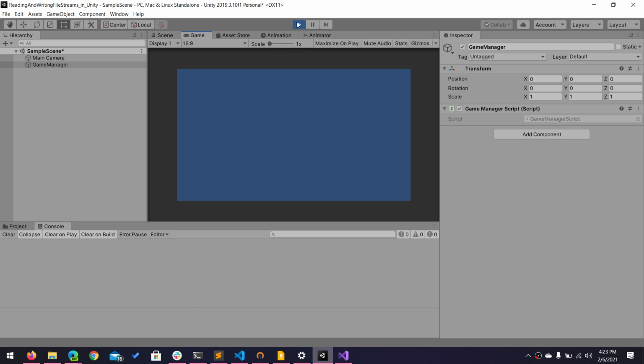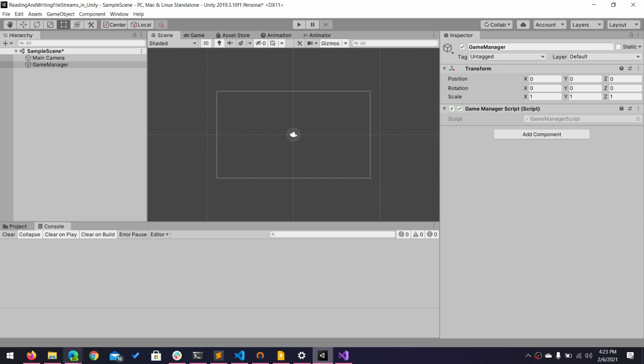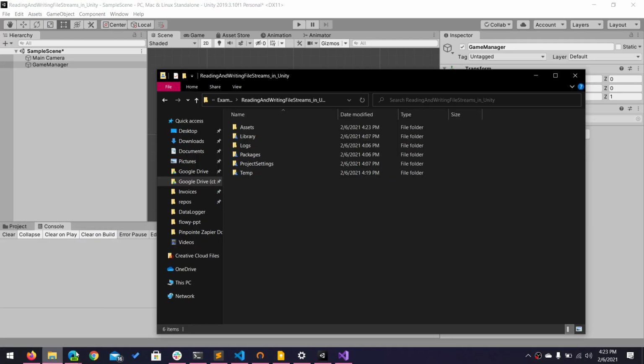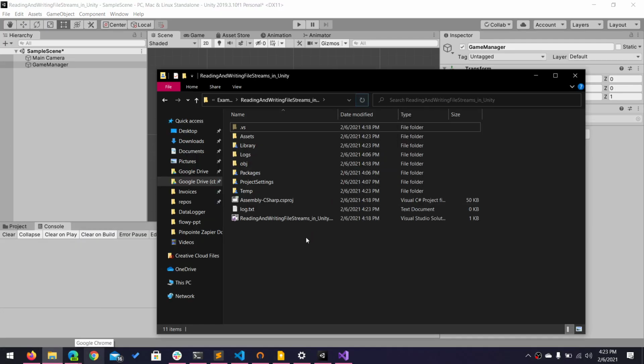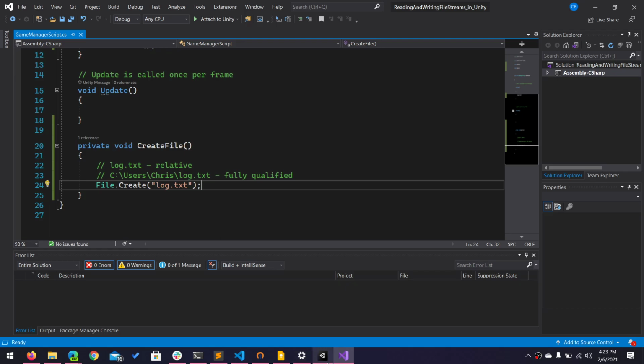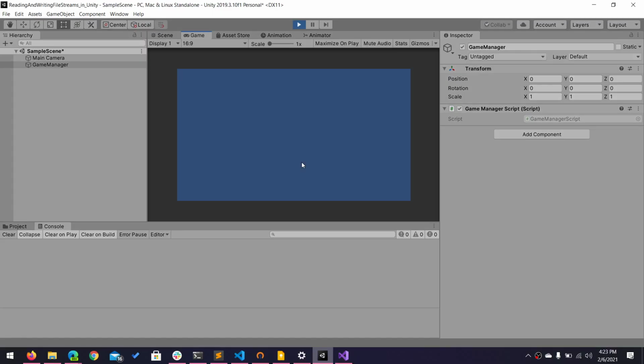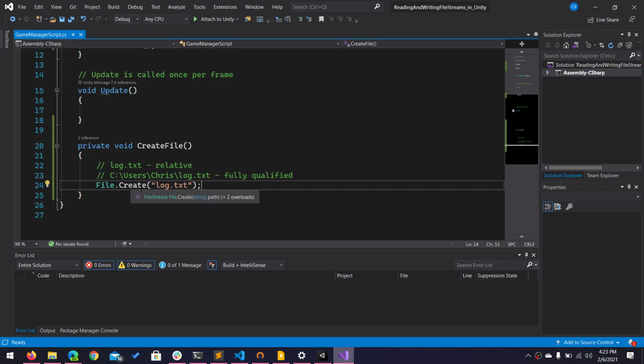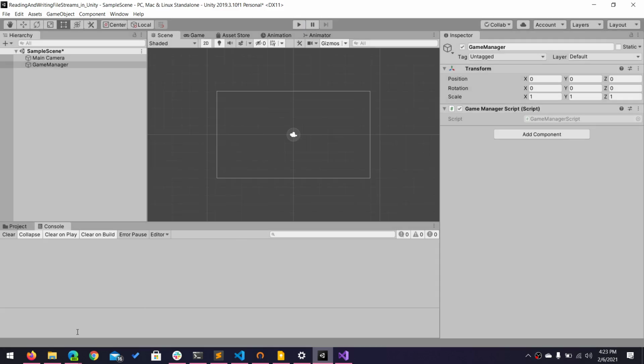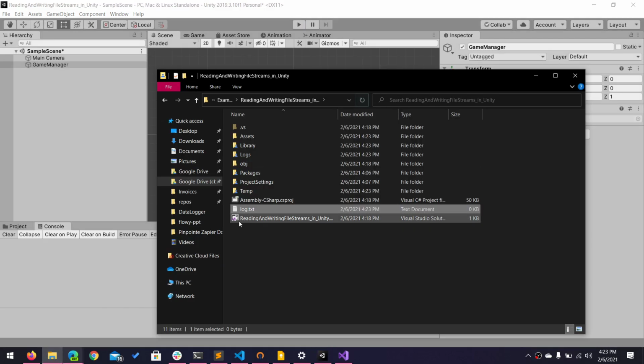Okay, no errors, everything's going to be fine. We'll terminate the game, go to the folder, and let's see, there it is, log.txt. There's the file that we told it to create. Yep. Now if we go back to Unity and we run it again, okay, see, no problems, didn't do anything, no errors. It doesn't create the file again, it's just still right there.